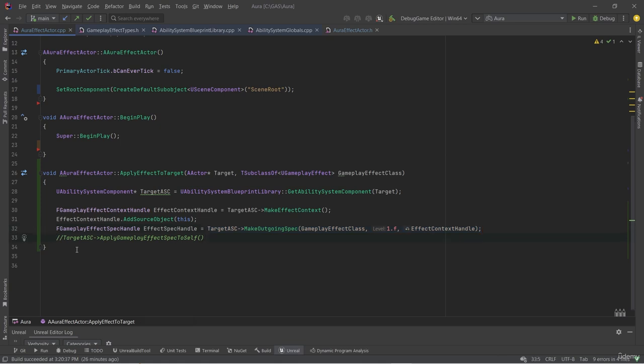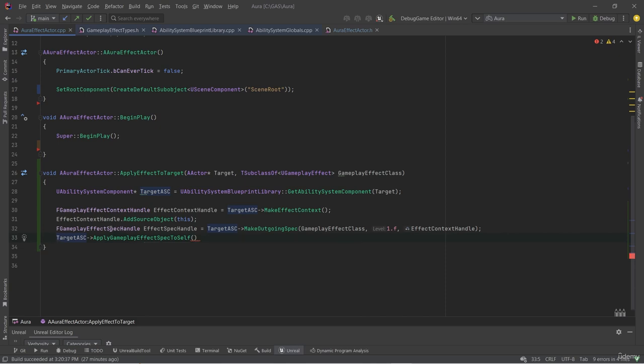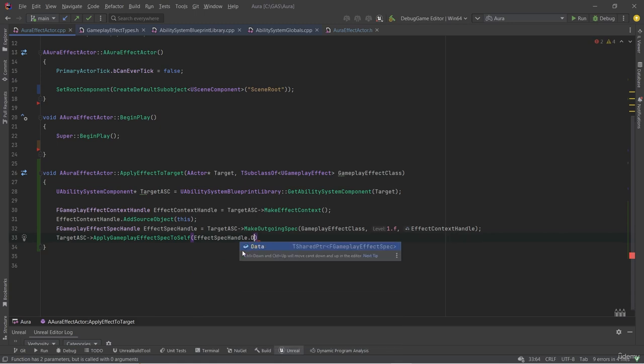Now we can take our target ASC and call apply gameplay effect spec to self, which takes the FGameplayEffectSpec, but we have an effect spec handle, not an effect spec. This function needs the effect spec, not the handle. So we need to get that data from inside the effect spec handle. And notice that it takes an FGameplayEffectSpec by const reference, not by pointer. And we know that that data is a pointer inside of our handle. So to get that data, we take our effect spec handle and we access data.